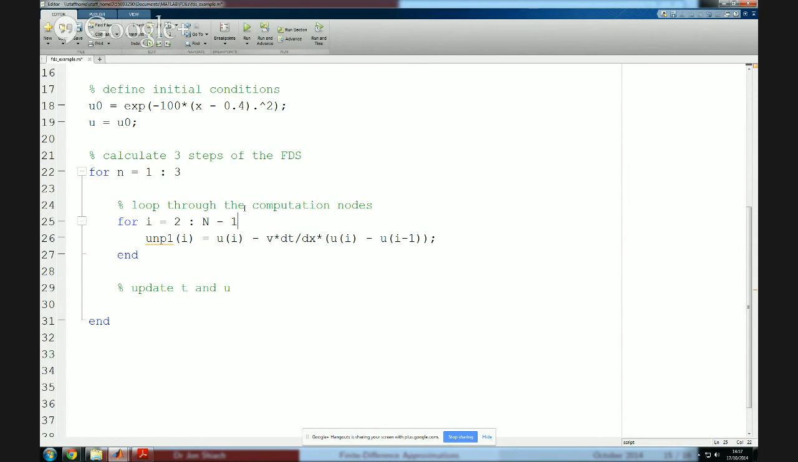No, you're right, it's 2 to n. That was a mistake. The reason being is, in the mathematics, we go from 0 to n. MATLAB can't start an array at 0, it has to start an array at 1. So we have to add 1 on to each of those subscripts. So xn in the mathematics is xn plus 1. So the last computational node is n. So that was a mistake.